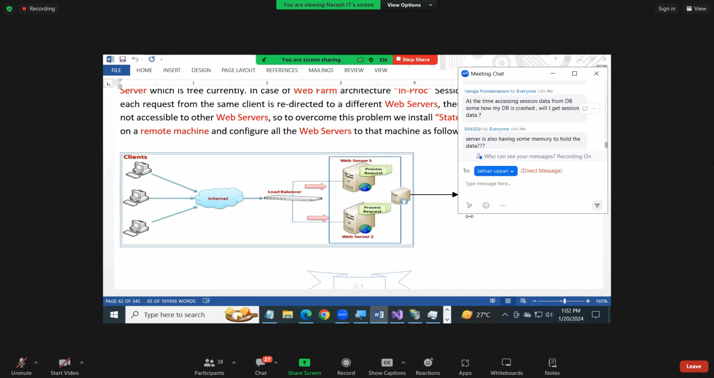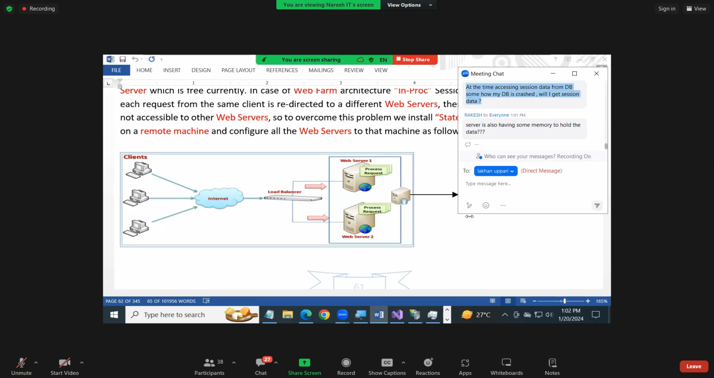At the time of accessing session data from the database, if my database crashed, will I get the session data? If the database is crashed, you will not get the session data. You won't get it.